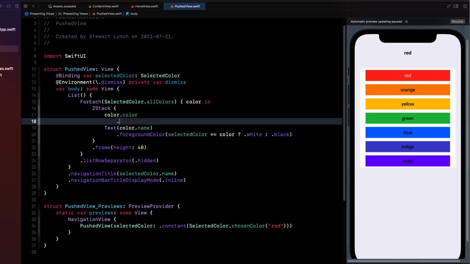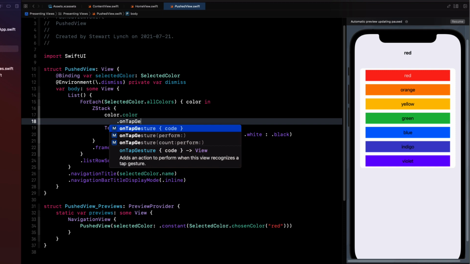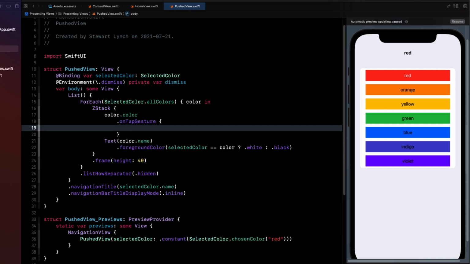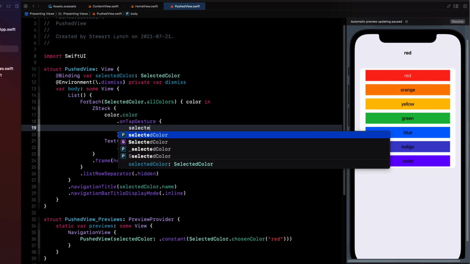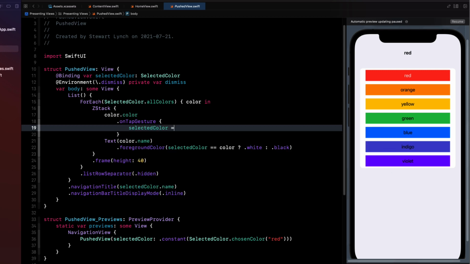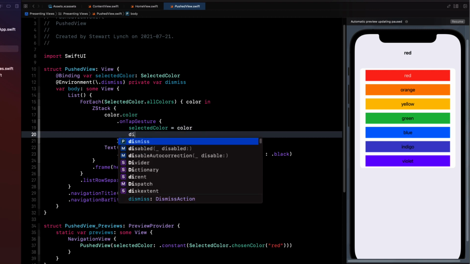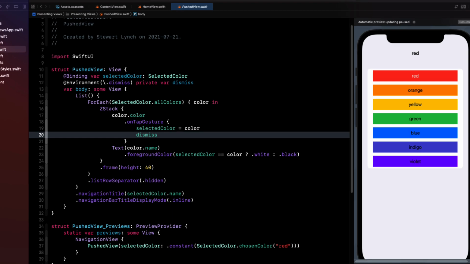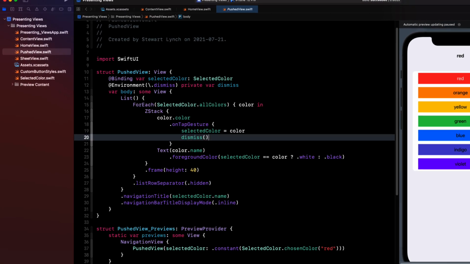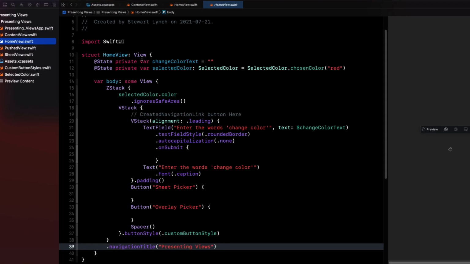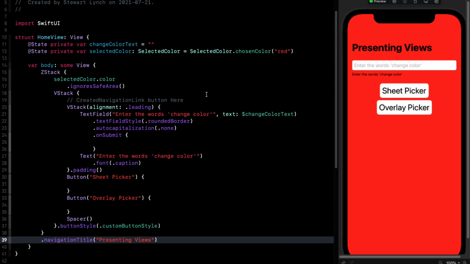And then we can put an on-tap gesture on our color swatch that will do two things when tapped. First is to set the selected color to the current color. And then we can simply just call the dismiss function that is part of that new environment object. And now I can return to Home View and create the button that will navigate to this view.